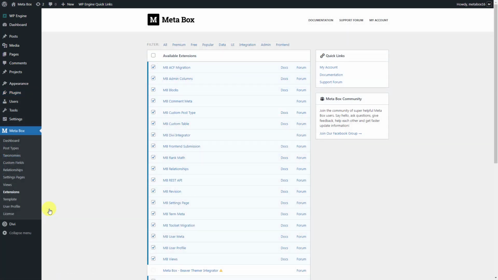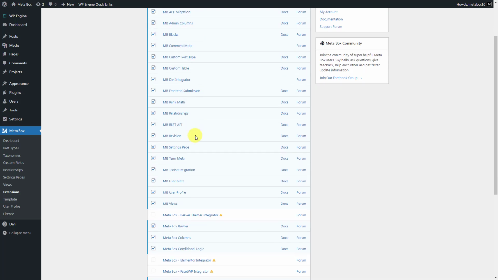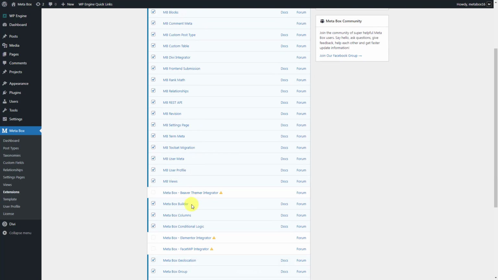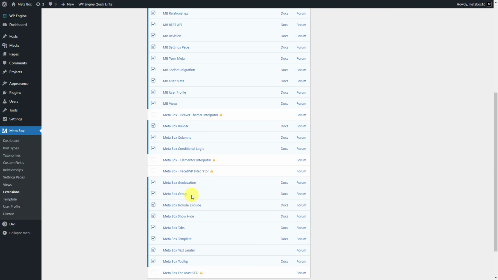Here are all the extensions we use in this practice. MB Divi Integrator helps you use Divi to get data from custom fields created with MetaBox easier. Next, MetaBox Builder to have a UI on the backend to easily create custom fields. And MetaBox Group to organize custom fields into pairs for questions and answers. That's all the tools we need.